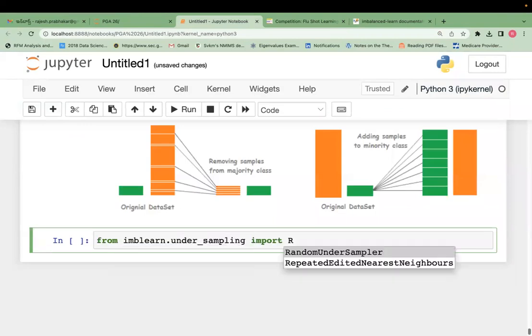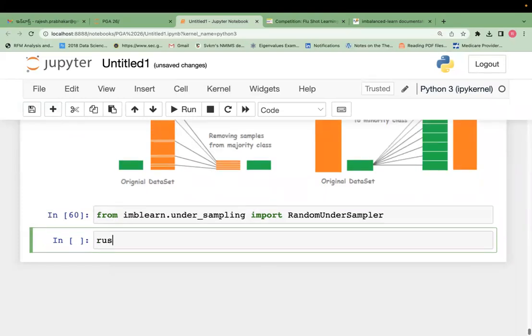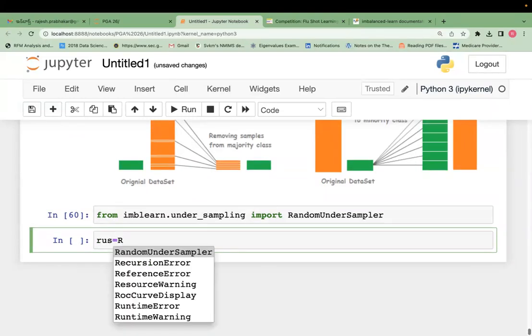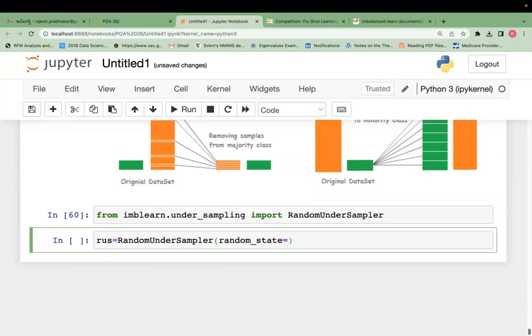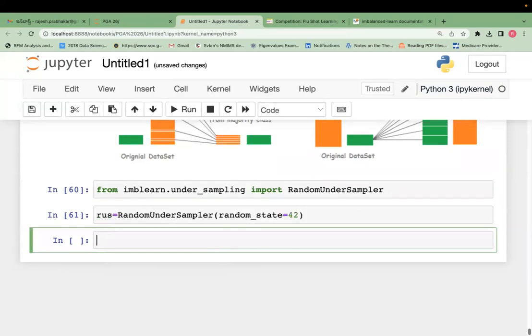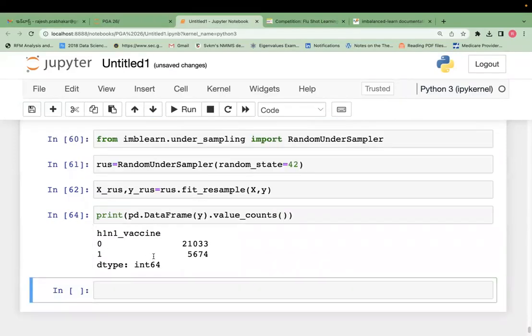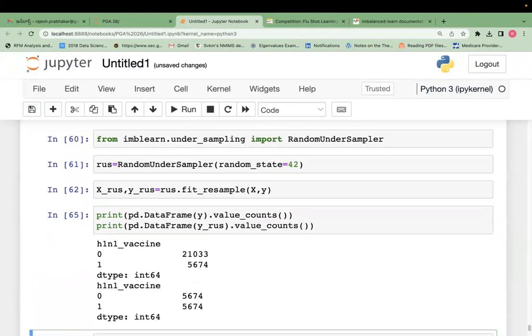Undersampling, RandomUnderSampler. RUS is equal to RandomUnderSampler, random_state equal to 42. We have to fix the random seed so that we all have the same sample. X_rus, y_rus is equal to fit_resample(X, y). So this is our original data: H1N1 vaccine, 21,033 is 0, and 5,674 is y_rus.